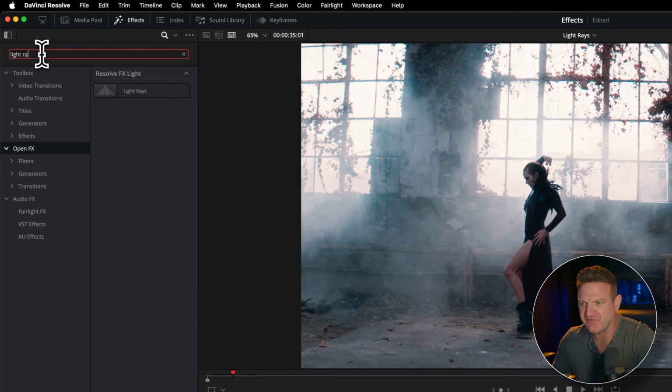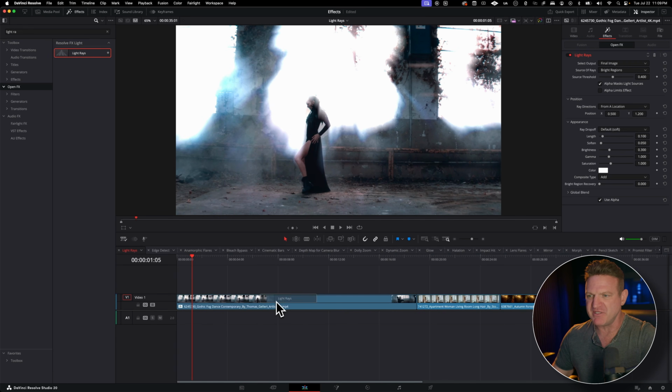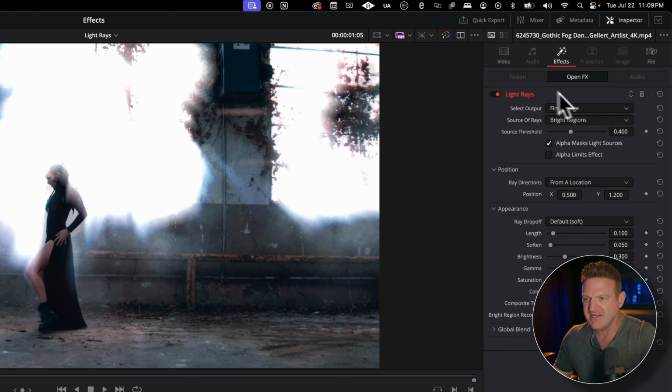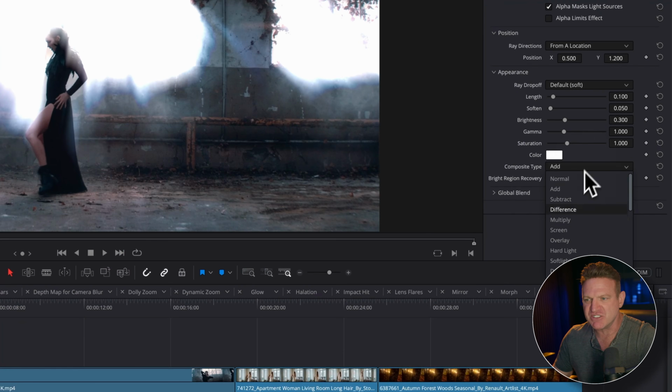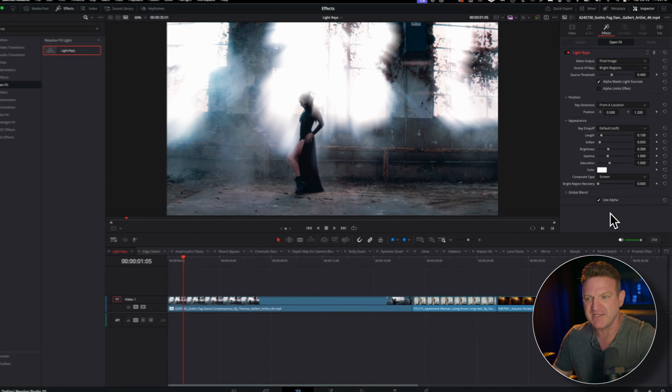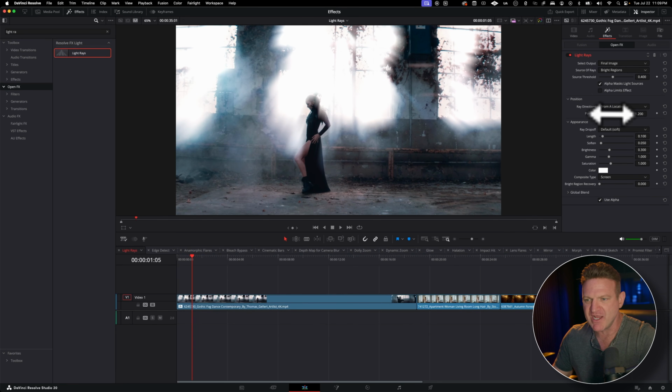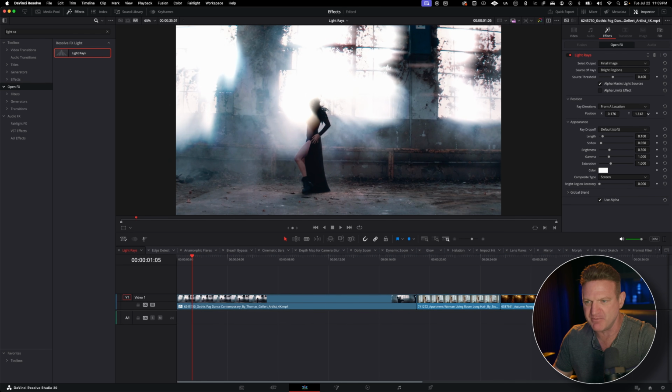Go ahead and drag that onto your video clip and then head to the effects menu up in the inspector at the top right. I like to change the composite type to screen to get a little better roll off of the highlights. Now we're going to change the direction of the light rays using the X and Y axis in this position drop down.